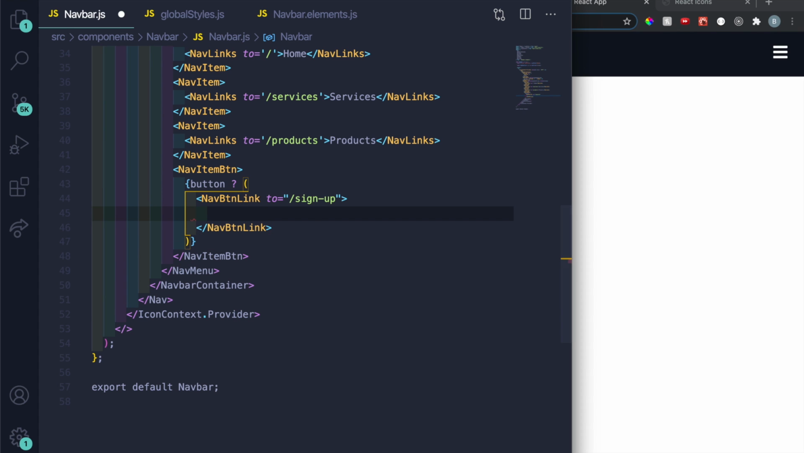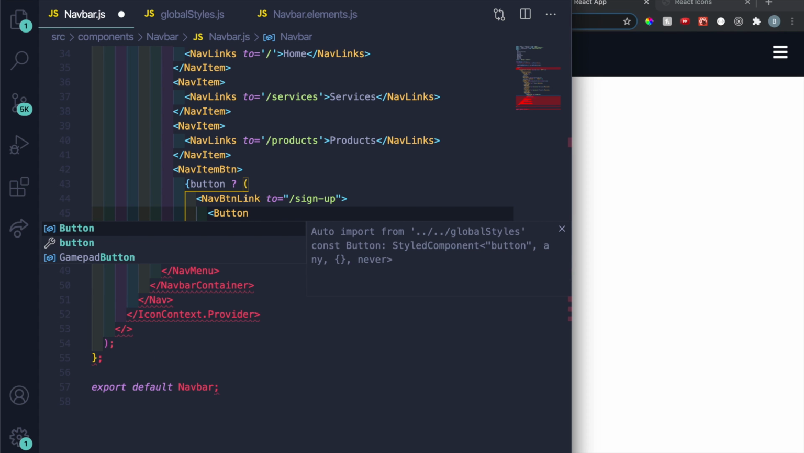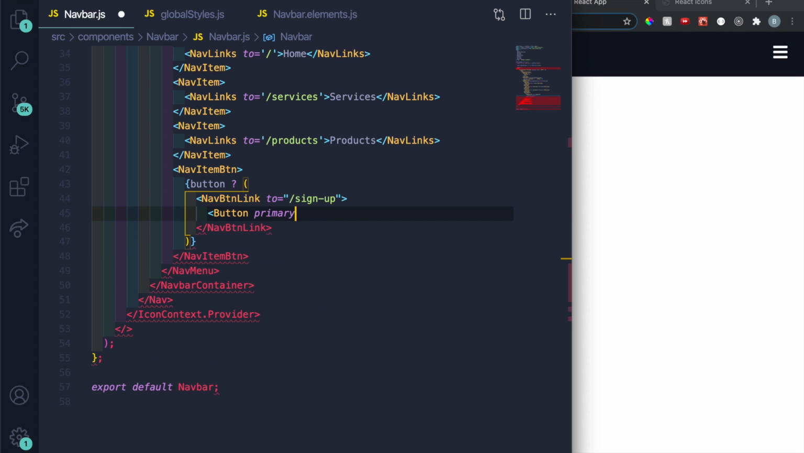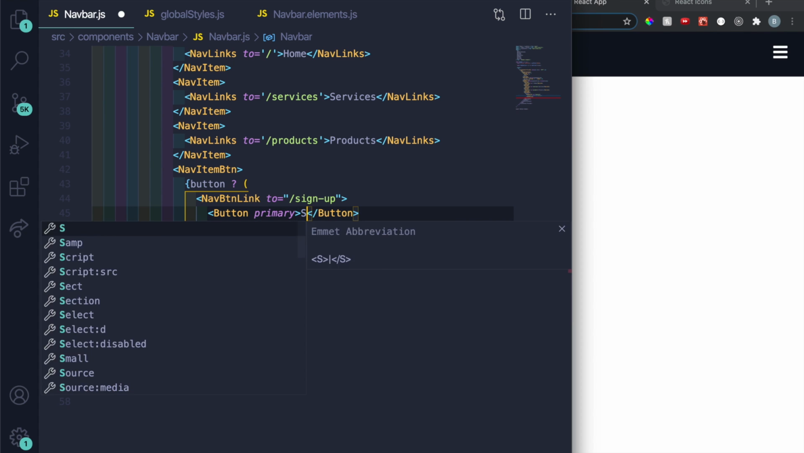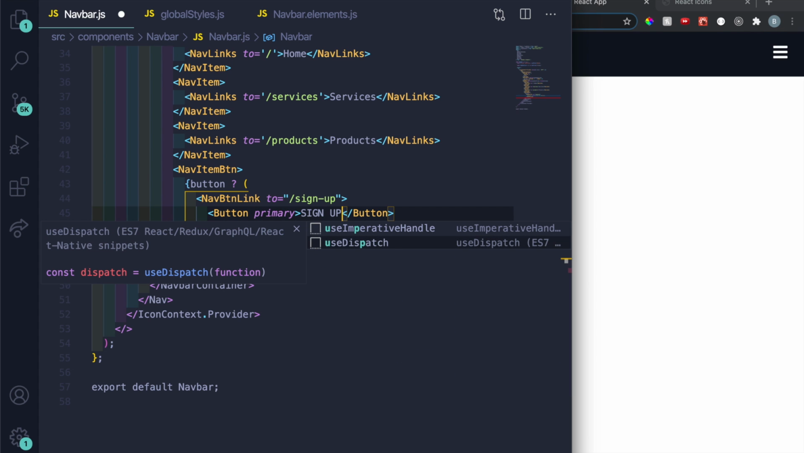And then inside nav btn link, I'm going to pass in the actual button that we created, and I want it to have the primary value. So whenever I put just primary, that means it's there, meaning it's true. So trigger that value. And I just wanted to say sign up. And so that's if it's true.